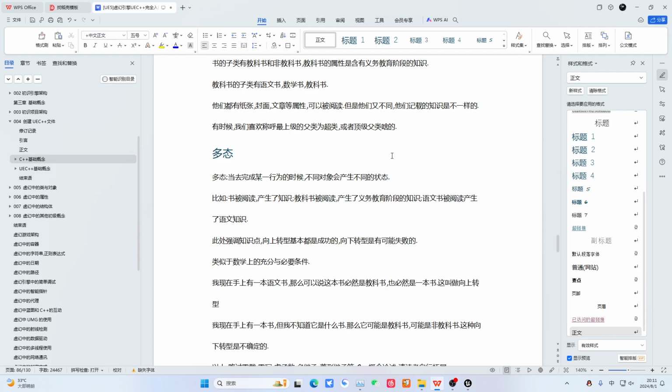So what is polymorphism? Polymorphism essentially means when we perform a certain action, different objects produce different states. For example, an elementary school student reads a book. They read an elementary school textbook. A middle school student reads a book. They read a middle school textbook, right? So let's continue using books as an example. If a book is read, it generates knowledge.